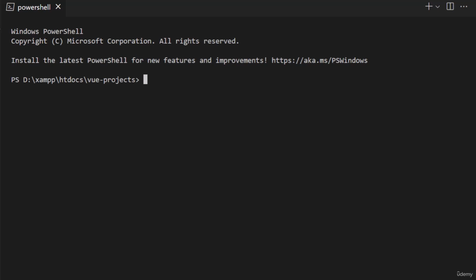Inside the command line, type the following command: npm create vite@latest. The npm create command will initialize a package's executable. After this command, we must provide the name of the package. In this case, we're trying to run the Vite package.